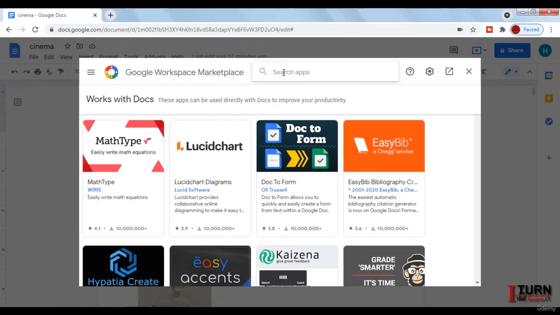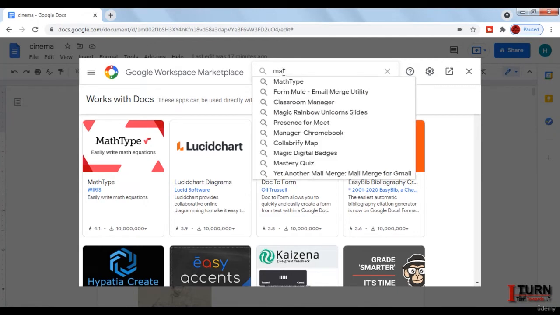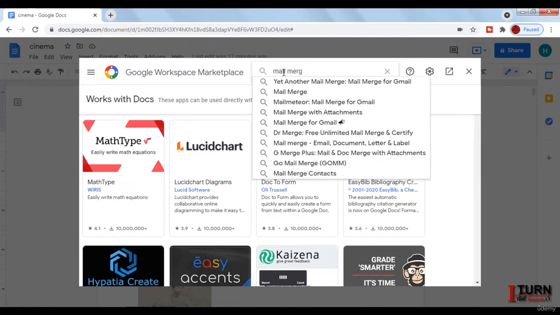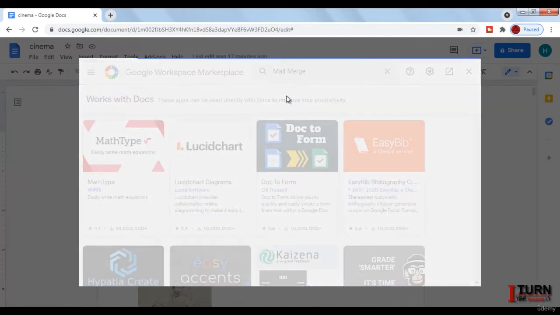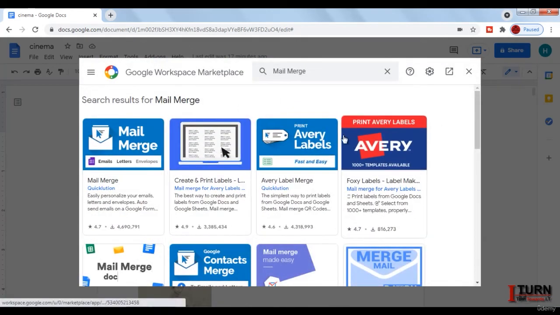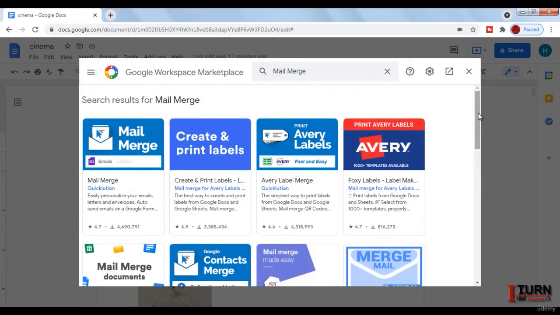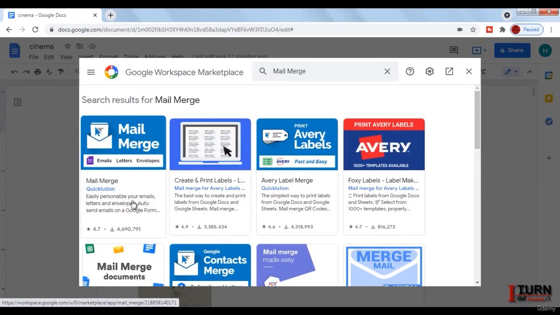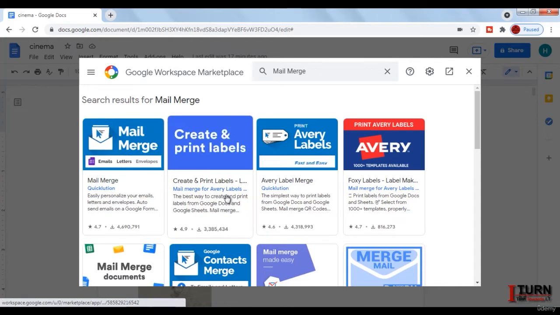Now here you can search for apps. Let's say I am searching for mail merge. I have typed mail merge, and here you can see many app options are coming. However, what you have to look for is the rating. Out of 5 it is 4.7, which means it is the most popular one and a good one also. Here you can see create and print labels. This is not exactly what I was looking for.